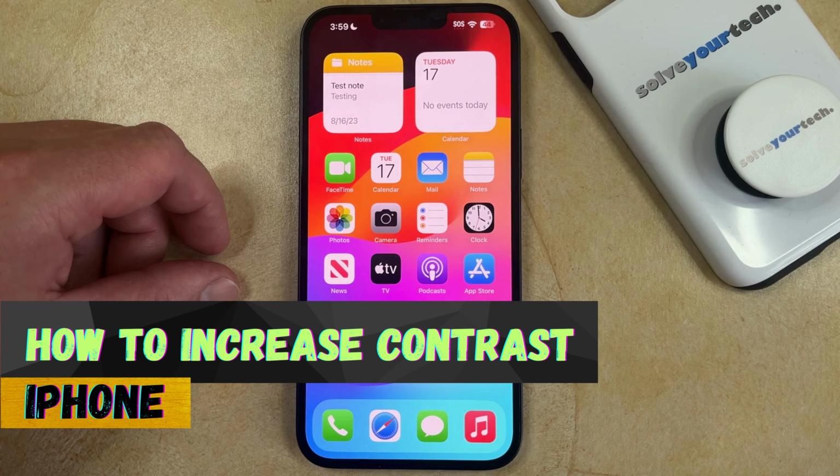Welcome to our video about how to increase contrast on iPhone in iOS 17.